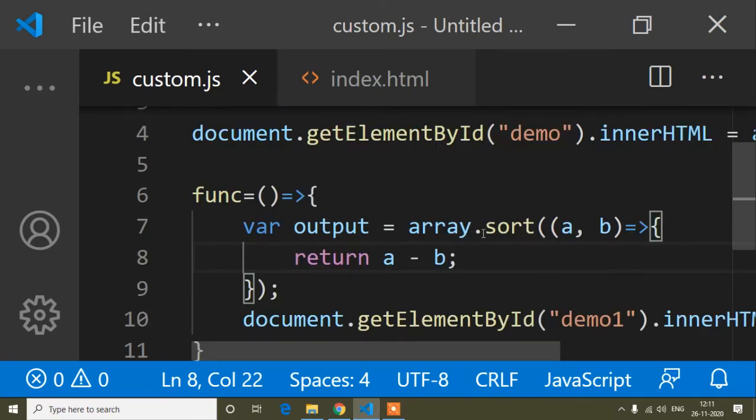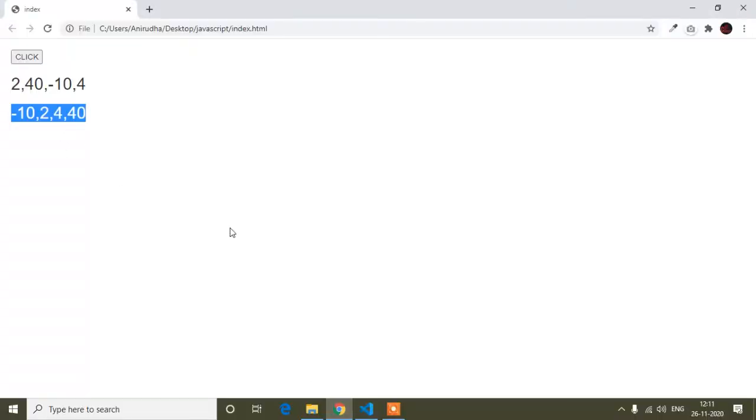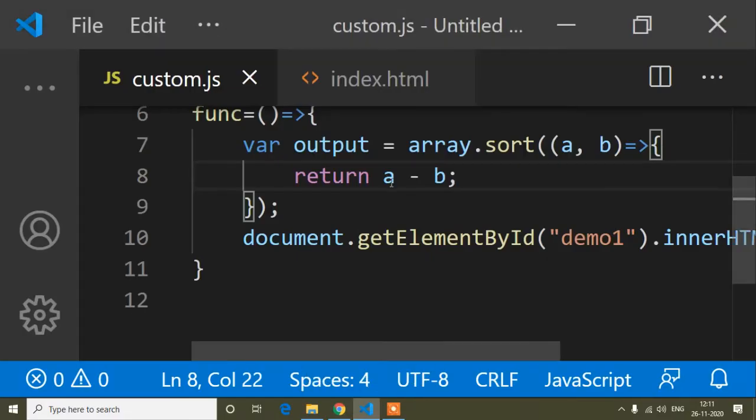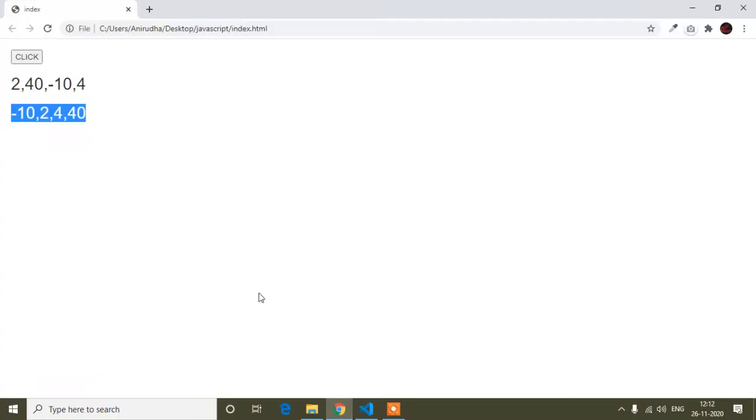Now this one is the ascending order. If you want to sort in descending order, just write b minus a. So it will sort from highest to lowest. So here you can see.